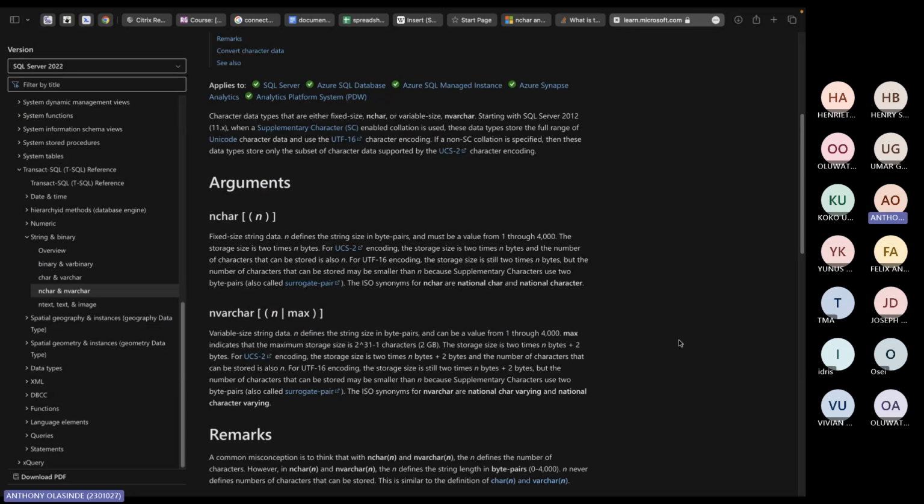What was I saying? NCHAR, NVARCHAR. Storage size when it comes to bytes, we are talking of some kind of Unicode earlier, right? Every character on your keyboard has an ASCII equivalent. It has a number equivalent, and those number equivalents are converted to binary, and the binary are converted to bytes, right?